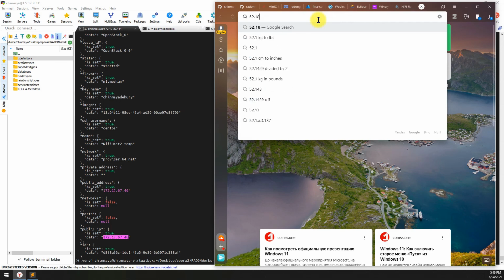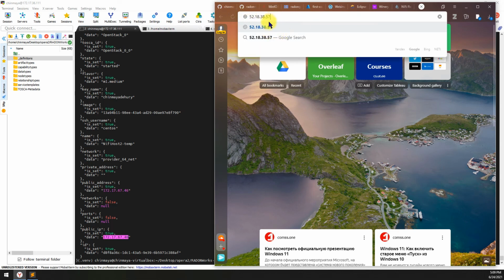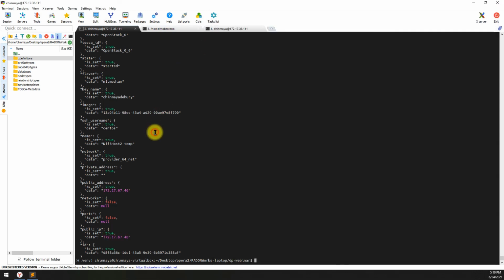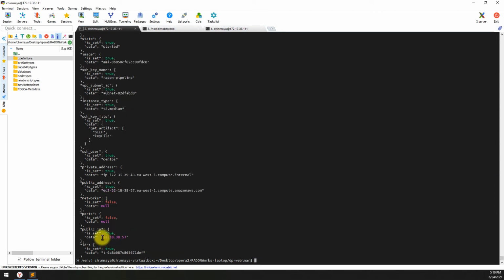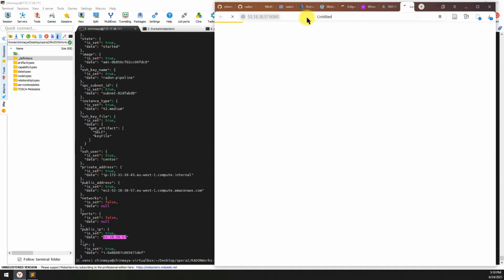The IP starts with 52 dot, it was 18.38.57. This is the IP of this EC2 instance. To get the IP, inside this opera instances we see the properties of this EC2 instance, and here I see the attribute showing the IP address of this EC2. So I'll just take this one, and the port number is 8080. So I can see the NiFi instance here.